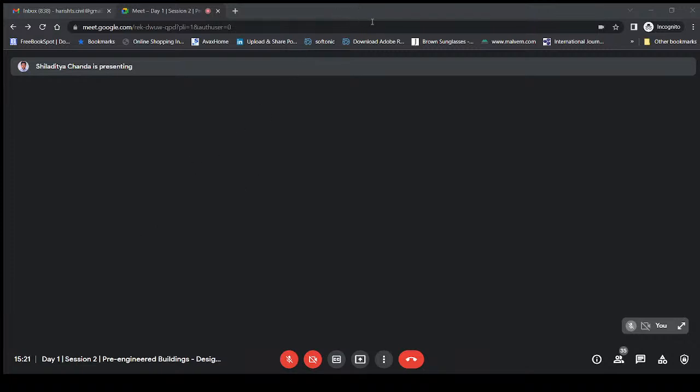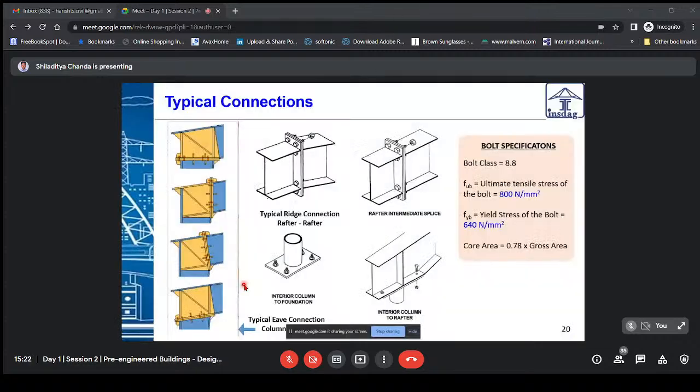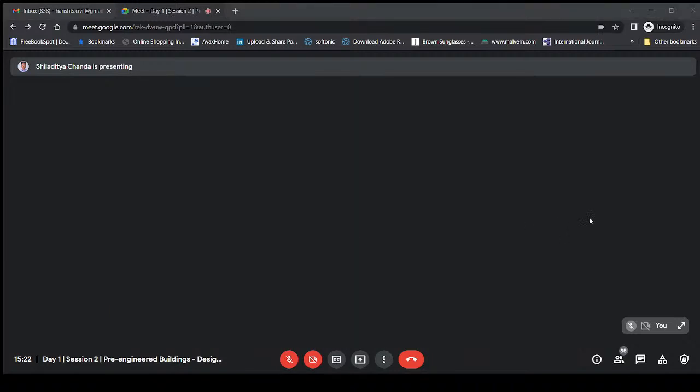So here we will be discussing some typical connections. Here you can see these are normal typical connections with columns and rafters. You can have 4 types of typical connection. One is like this: you can have your rafter sitting over the column. Here the rafter ends over here and fixes with the column at the face.